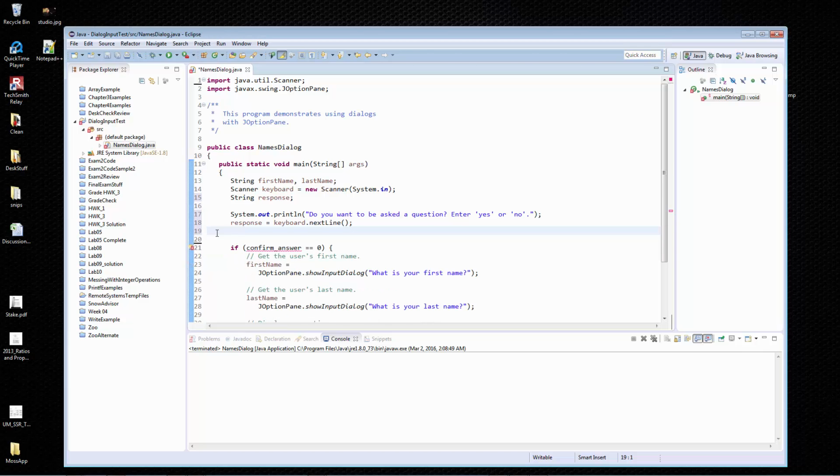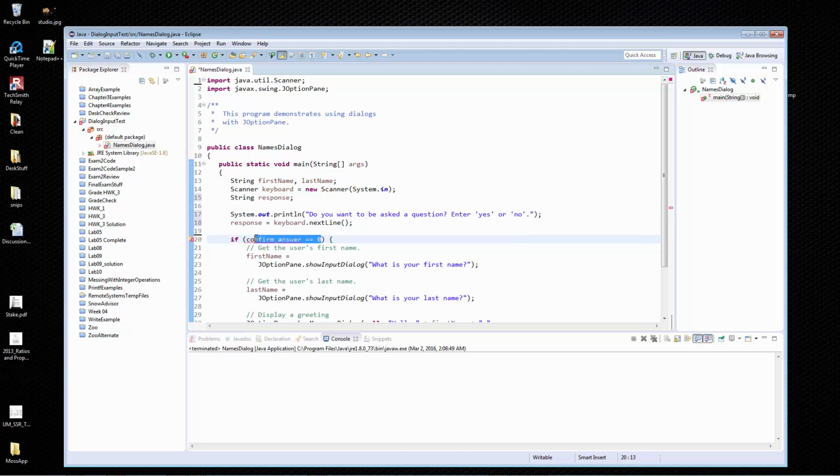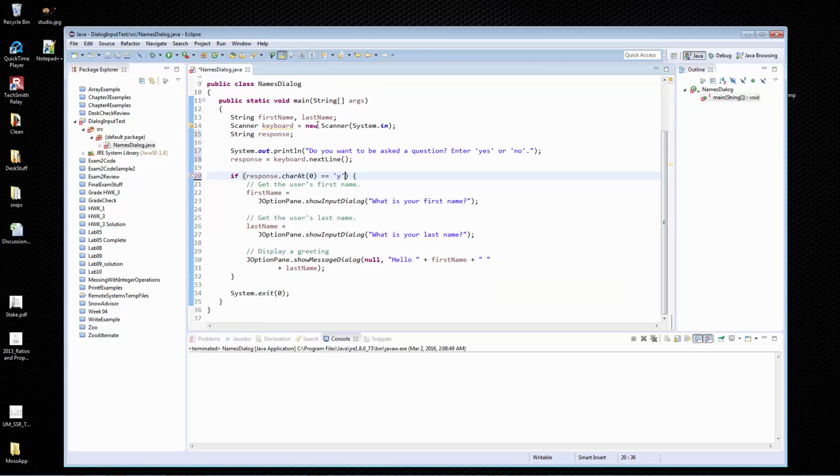If it's yes, we're going to ask the user their questions. So we're going to put a conditional in here. We're going to say if response, which is a string, dot charAt, which is a method of type String that will return the character at a specific position. And I'm going to specify position 0. So if the character at position 0 is a y, like this, then it's going to go inside the if statement, and it's going to execute the lines of code that are inside the if. Otherwise, it's just going to exit.